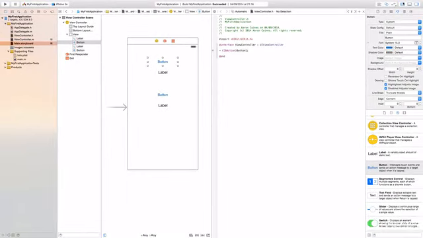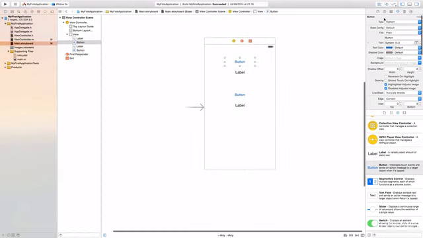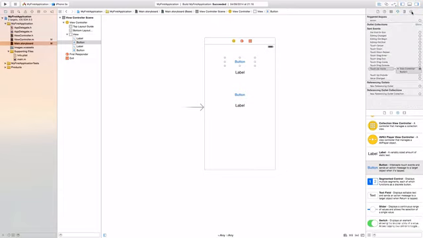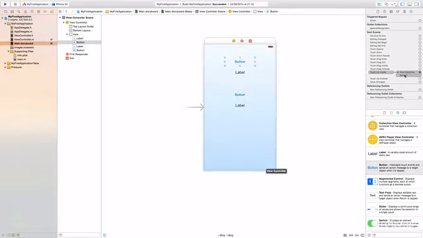Now if I cancel out the assistant editor, go to our single view there, our standard editor, and go to our connections inspector just here, you'll see that in our sent events, button1 action is now linked up to our UIButton in here.